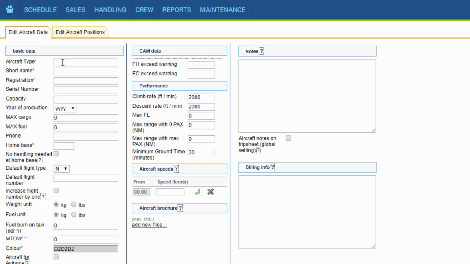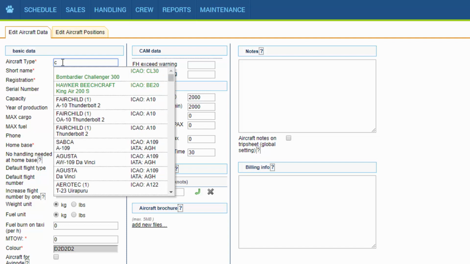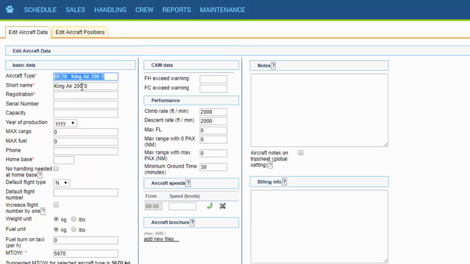So with the aircraft type, we just click on a field and start typing. The system will give you a list of available aircraft types to choose from. It will also give you a short name straight away. Then the registration number. You need to make sure the registration number is inserted correctly, because once saved you will not be able to edit it afterwards.